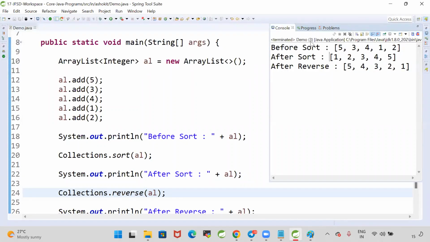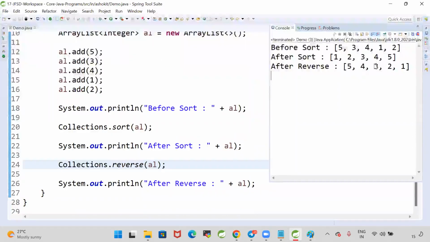In arrays, we have seen how to reverse an array. We wrote a lot of logic to reverse the array. When it comes to collections, do we need to write our own logic, or are ready-made methods available? Ready-made methods are available. So at line number 18, my original collection is printing. At line number 22, my sorted collection is printed. At line number 26, the sorted collection is printed in reverse order.